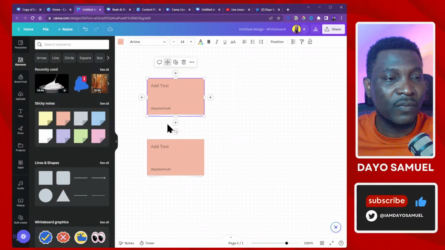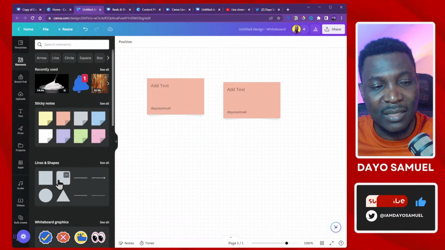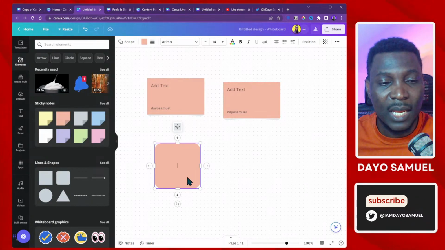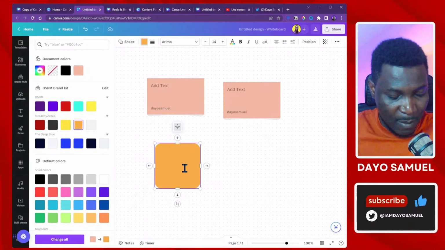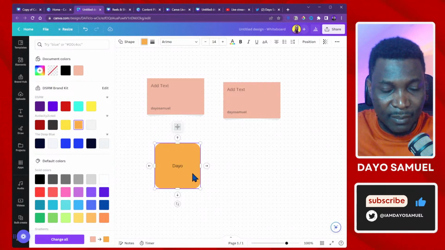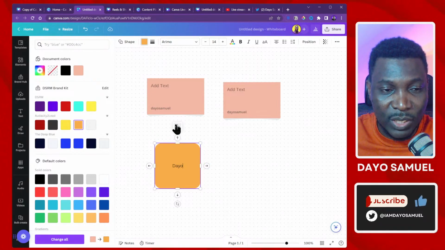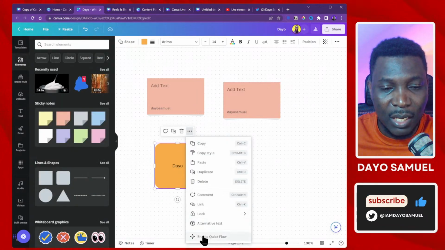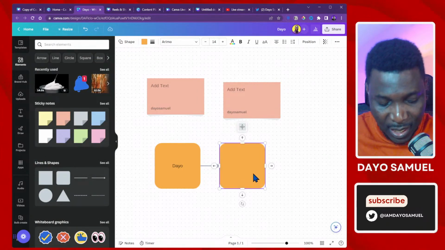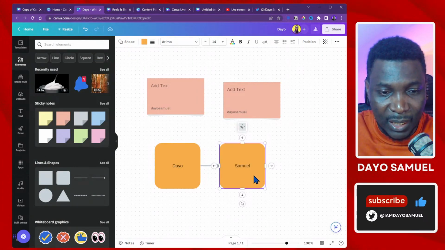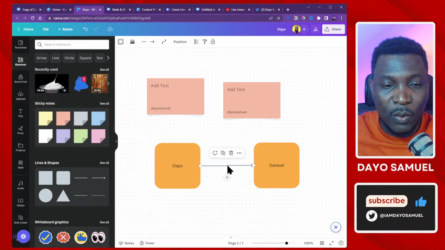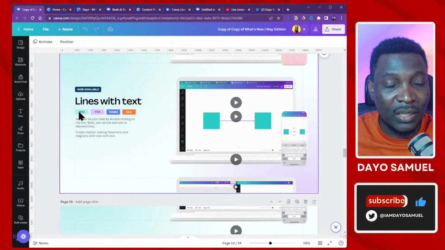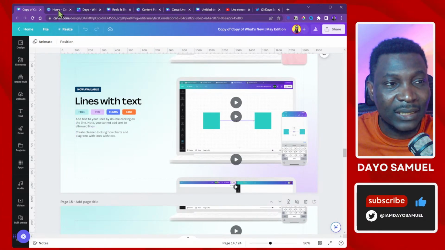Now, this is what the lines part means. If I select this shape here, let's say I type, to make this a little more interesting for your eyes, Dio here. If I click on this quick flow, you see that the quick flow is turned on. If I disable it, it's going to go away, so I'll not be able to see it again. But if I enable quick flow and click on this here, you can say Samuel here. So you have this line connecting these two shapes. What this means is if you are working in Canva, you can actually add text in between the lines.